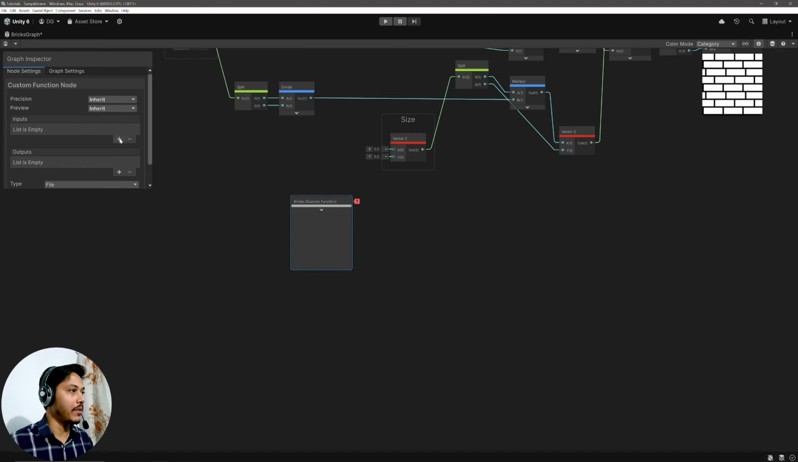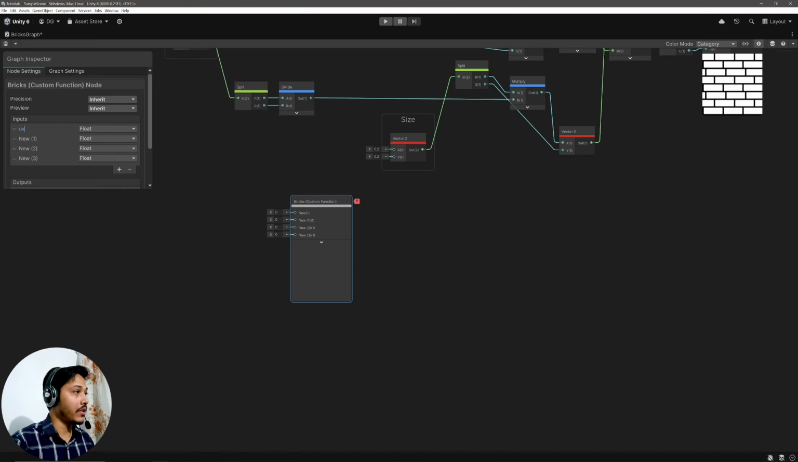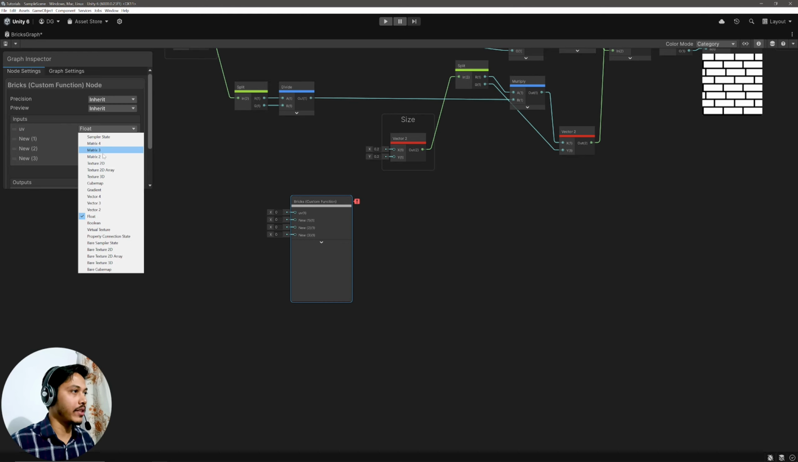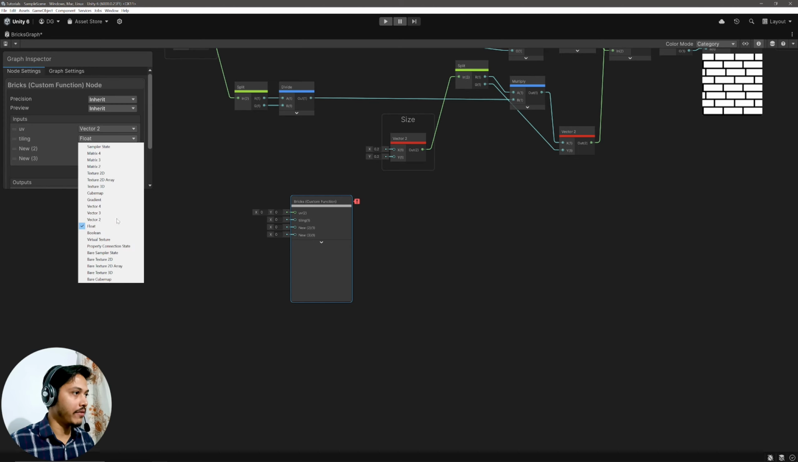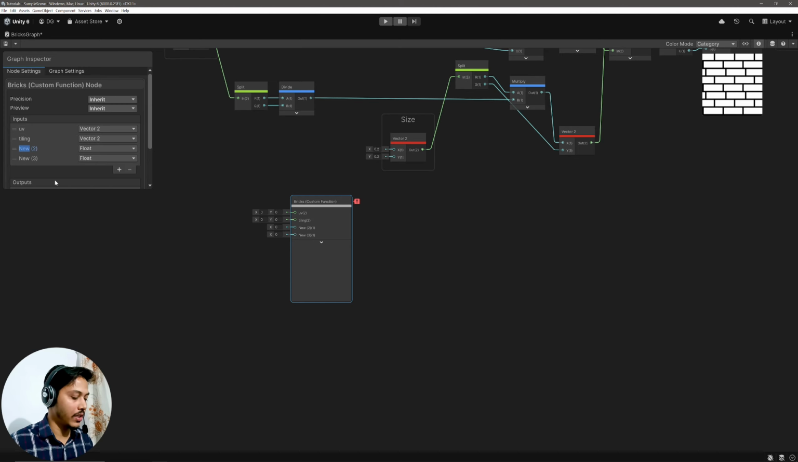Then here let me define my inputs. First one is UV, which is of type vector2. Second one is tiling, which will be of type vector2. Third one is size, which is also vector2. And the fourth one is the offset, and it's of type float.